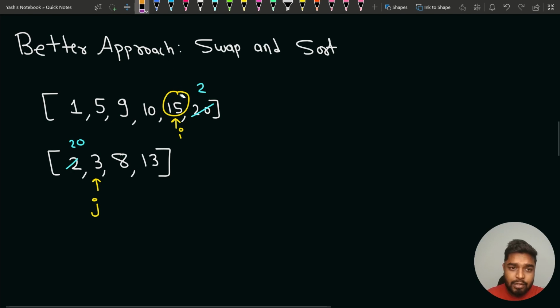So we'll swap again. When you swap, 15 is going to come here and then 3 is going to come here. Okay, then after this, what will happen? We'll decrease the i pointer. Now i will be standing at 10 and j will be standing at 8.